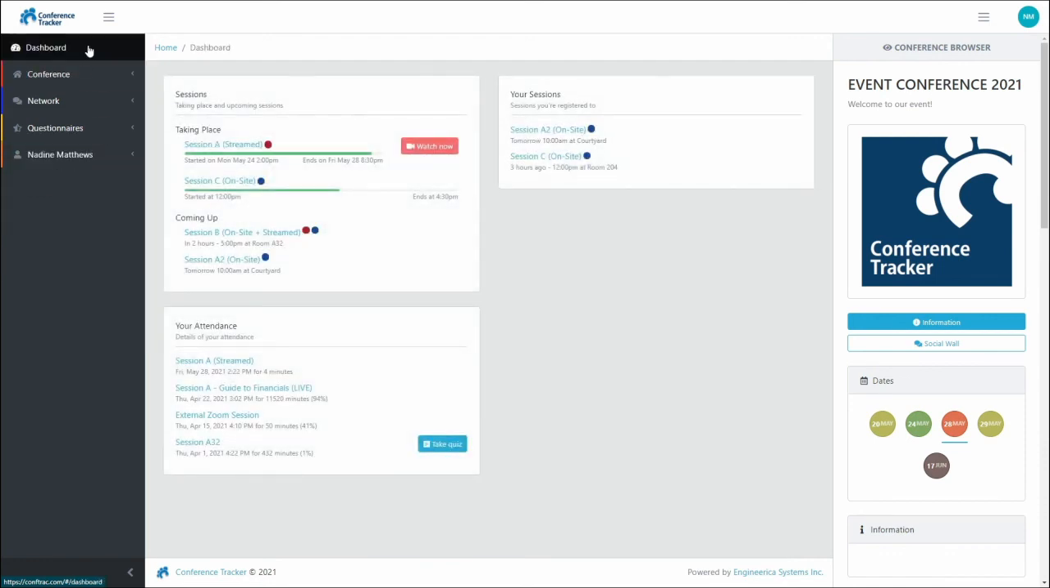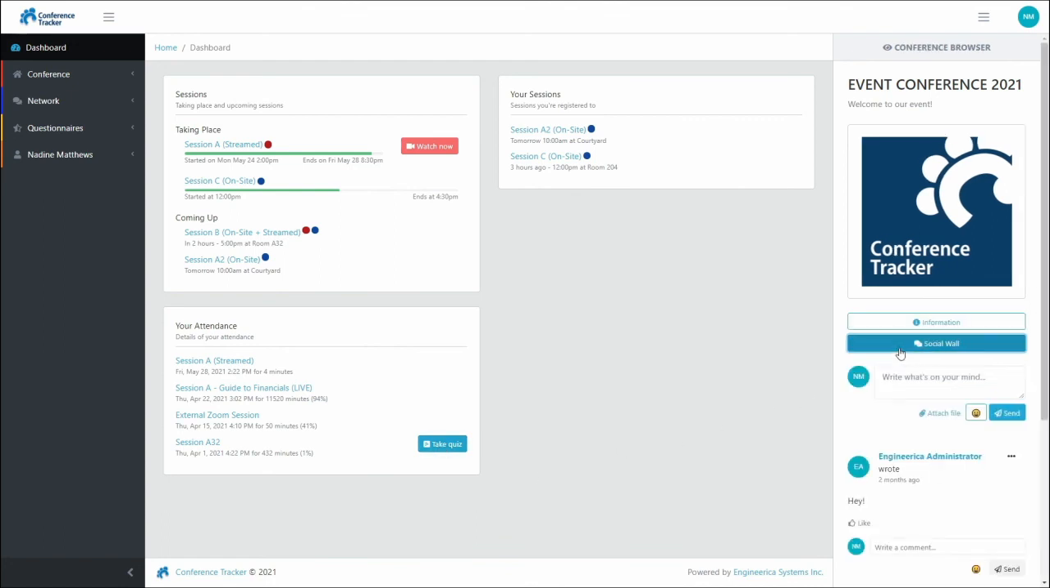A couple more things to notice: if any of your sessions do have a quiz attachment to them, you will be able to take them under the Your Attendance widget. You will see a blue button that says Take Quiz. On the right hand side as well, you will have the main social wall where you can communicate with everyone at the conference and share files and photos about the conference.